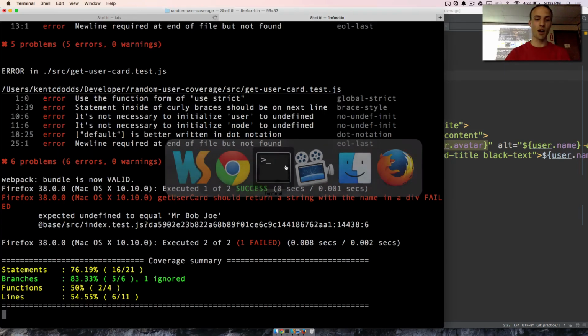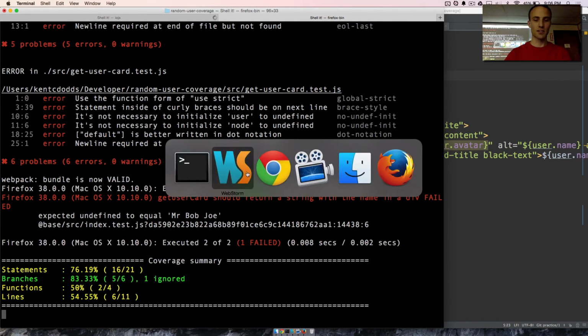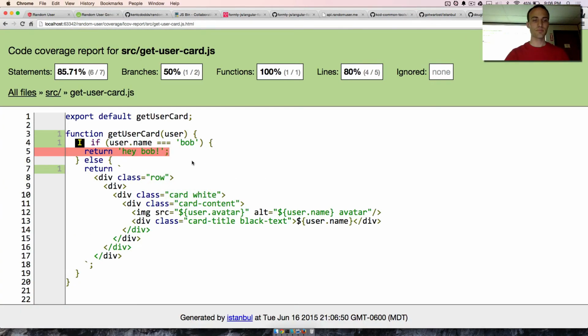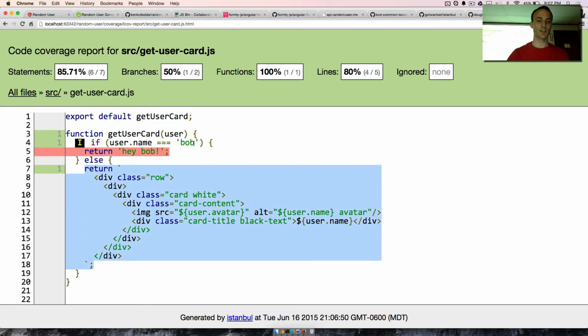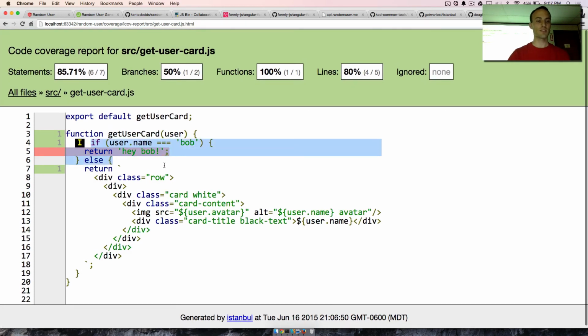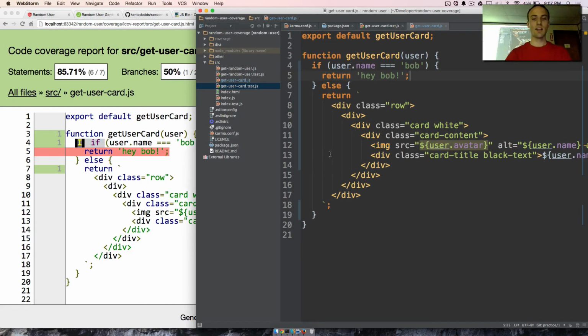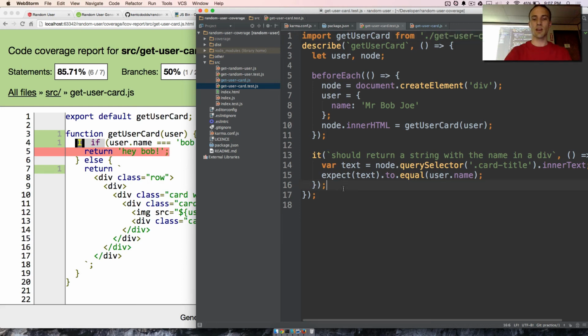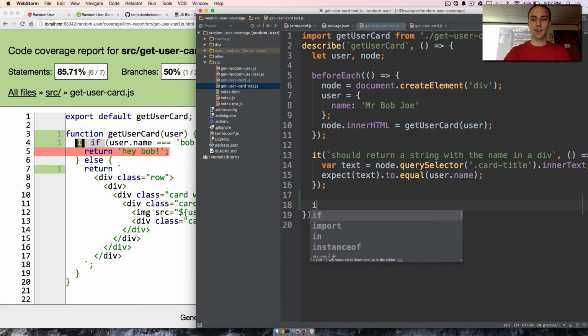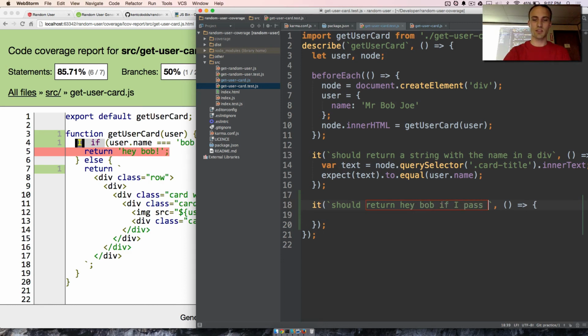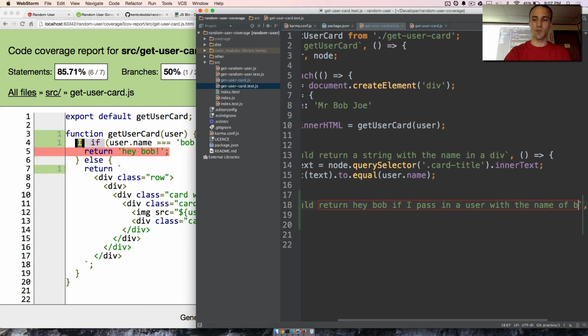My tests are automatically rerunning every time I save, and if I go back to the browser, now I get this output. So yes, this did run with my test because the user's name was not Bob, and so this else statement ran, but this if statement didn't run, and so Istanbul is saying, hey bro, you didn't actually test anything here. So now if I want to increase my code coverage and my ability to sleep at night, then I'm going to say it should return hey Bob if I pass in a user with the name of Bob.